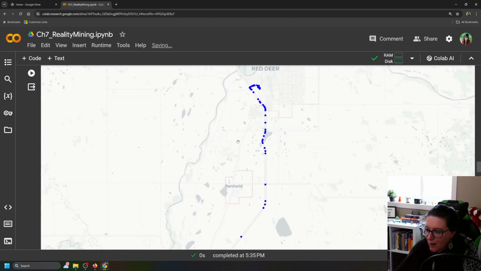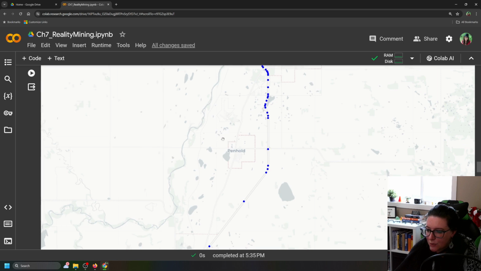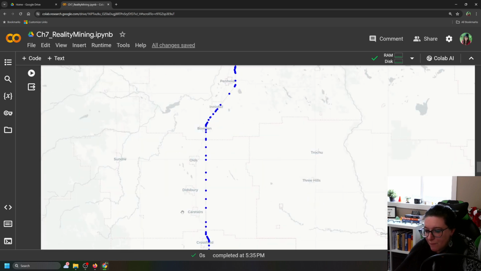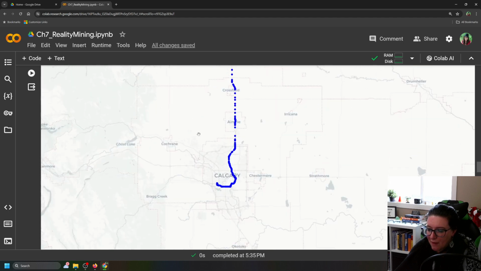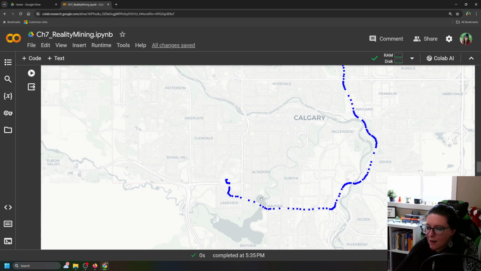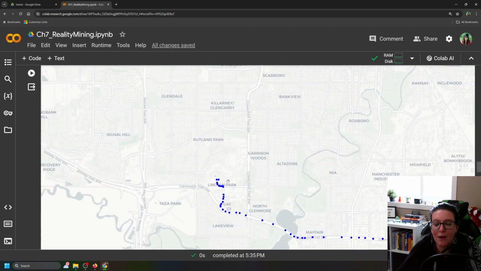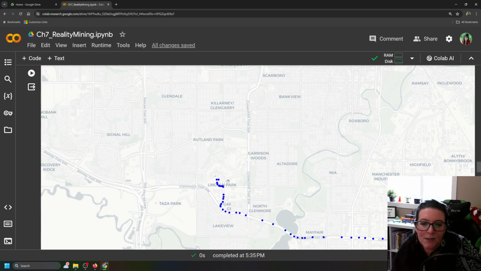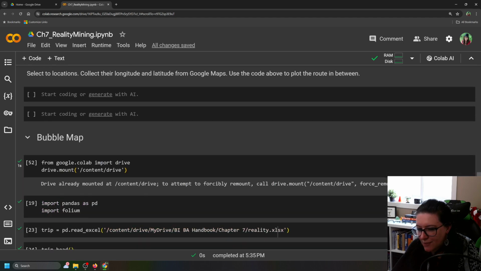Along the highway, down the highway south, we go down to Calgary. And then once you get into Calgary, you can see that you get off the main highway, you turn here and head into Mount Royal University. So you can see how it has created a route for us, and all we had to do was give it longitude and latitude. It does this by first collecting a route, attaching to it a longitude and latitude, those coordinates, and then we put it on a map with our data points. So I encourage you to give this a try.